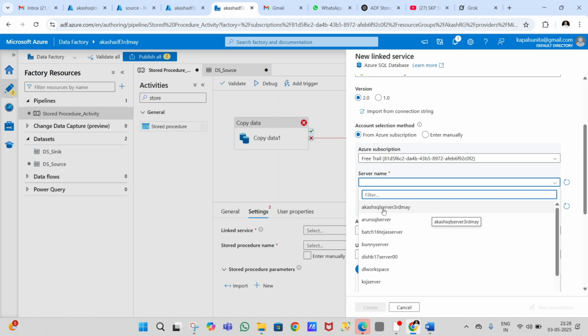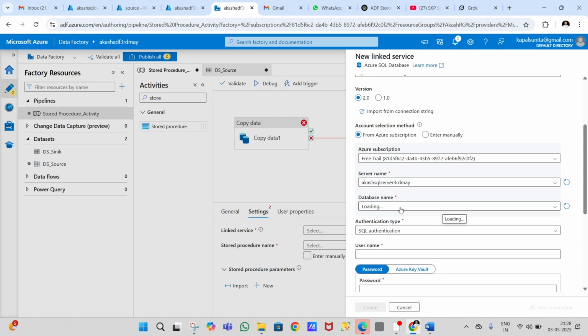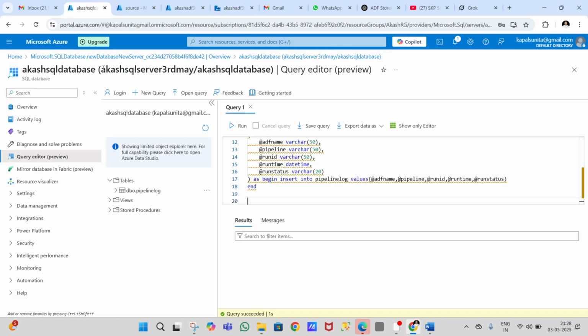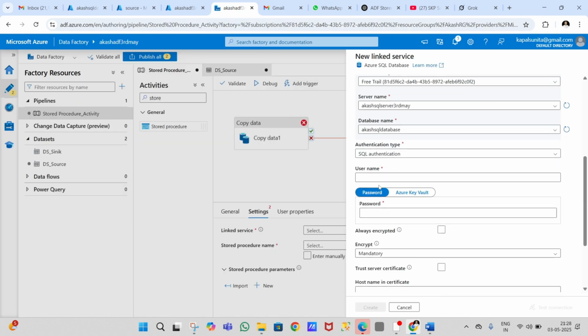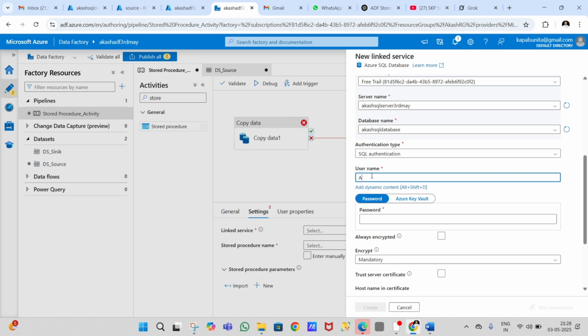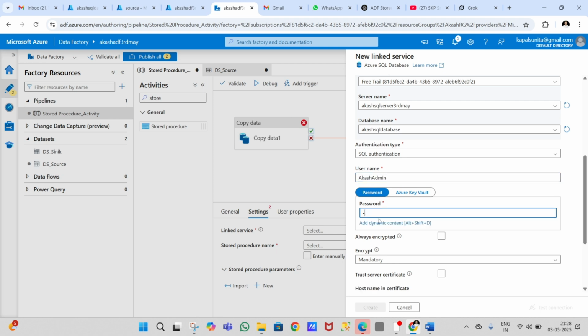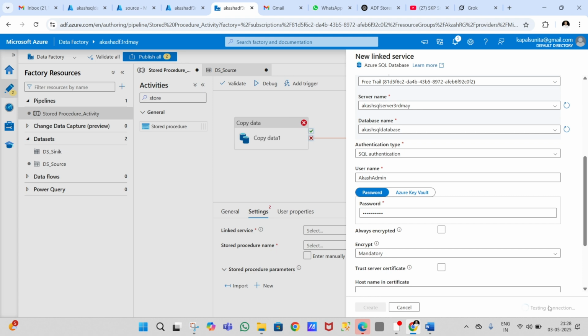I gave the name Akash SQL Server 3rd May, which I created today. Database name: this is my database name, and you can also check it in the Azure SQL database. Here you can see this is the server name, this is the database name. In authentication type, SQL authentication, and for username I gave Akash admin. And I give the password also. So I'm giving the password, and now I will click on the test connection symbol.